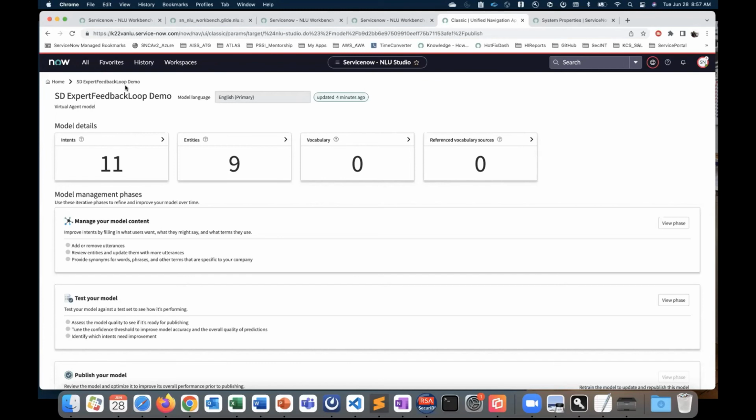doing the tuning in a subprod environment. Like I had mentioned, we can export XML of the data that you want to use in subprod. So you can take that data from the table from your production instance, bring it over using import XML into your subprod instance, and then do the tuning over there. And once the tuning is done, then you can move your model via update sets to production.